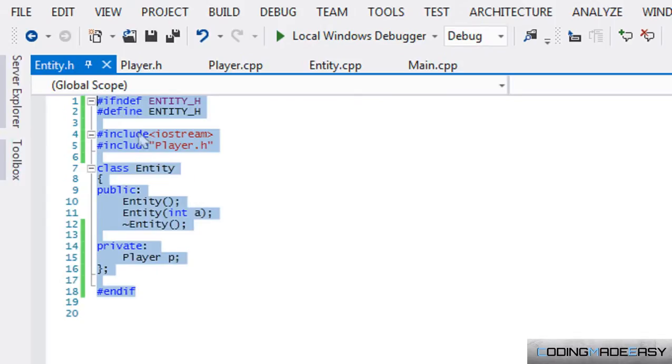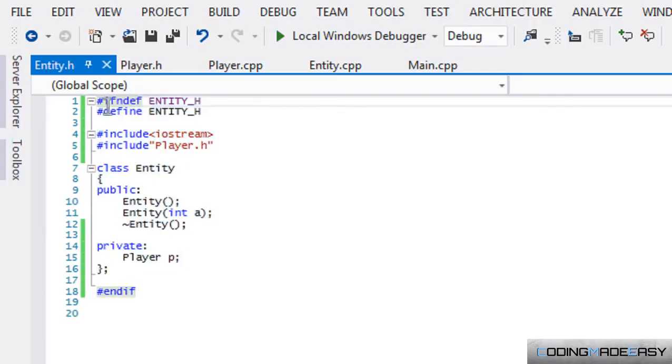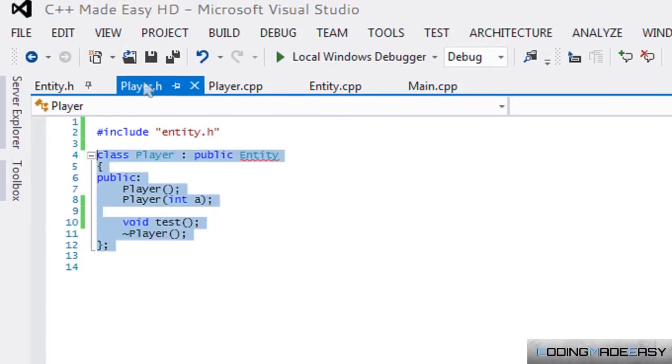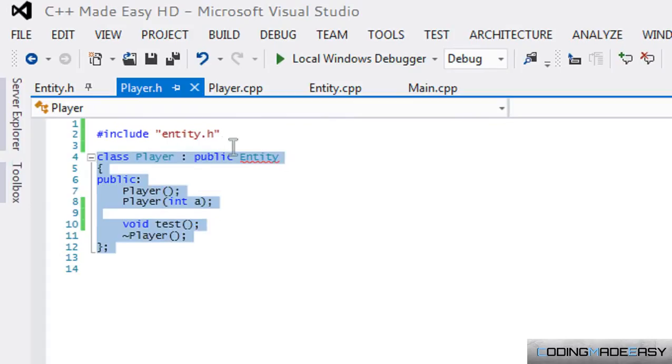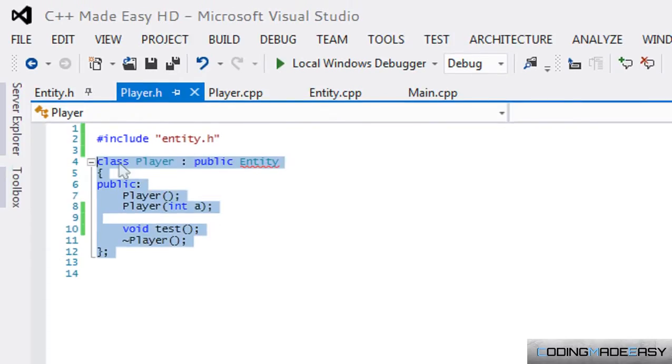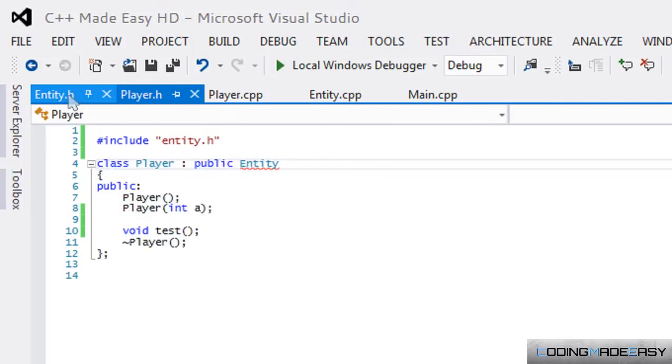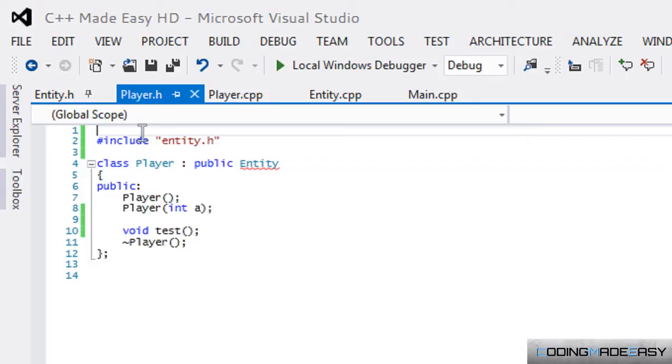So if there's not one, then we create one and then we do it. So then it goes right here. Whenever we call entity or whatever right here, we already have a player. So we should do this for the player class as well.